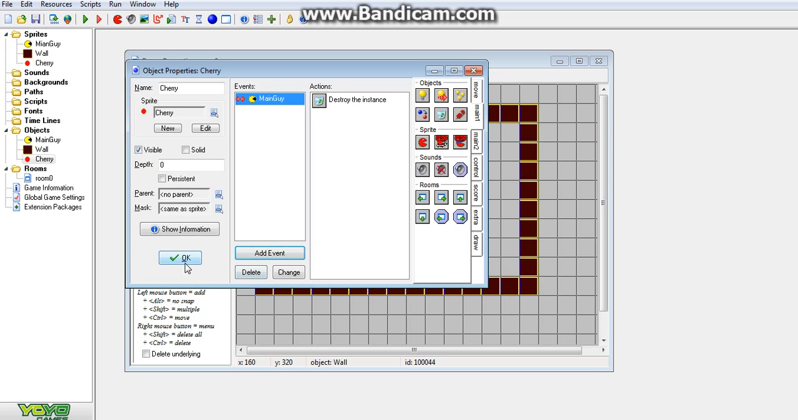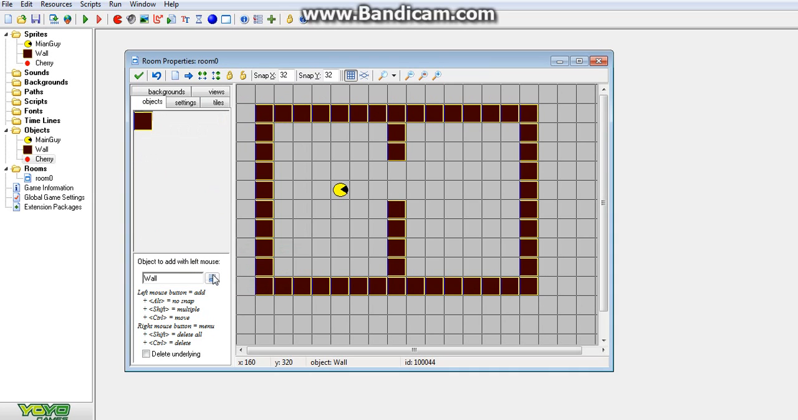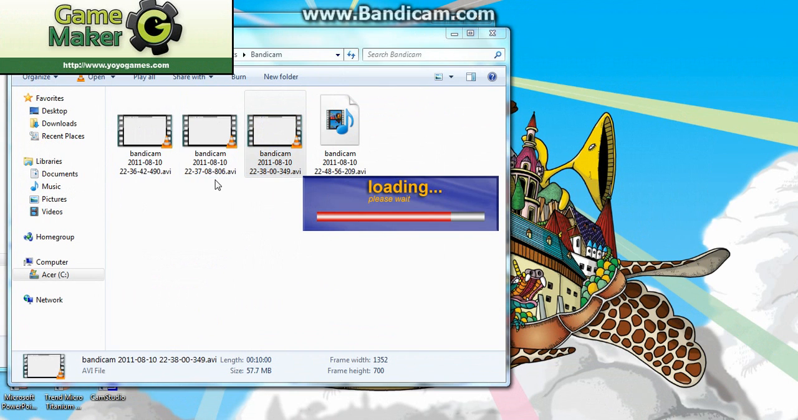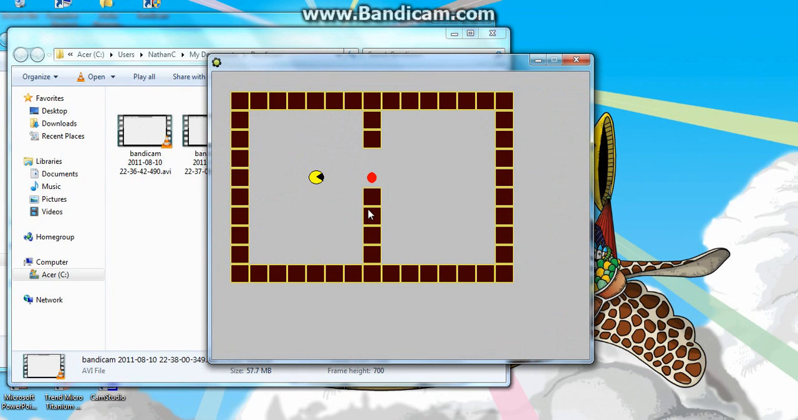So let's test this out. Again, inside the room, select cherry, and I'll just put one cherry there. And now run the game. And see what happens, and it disappears. So that works nicely.